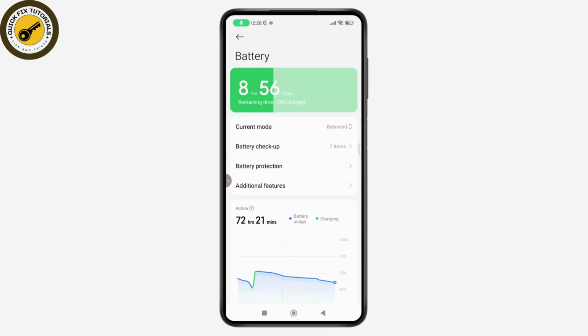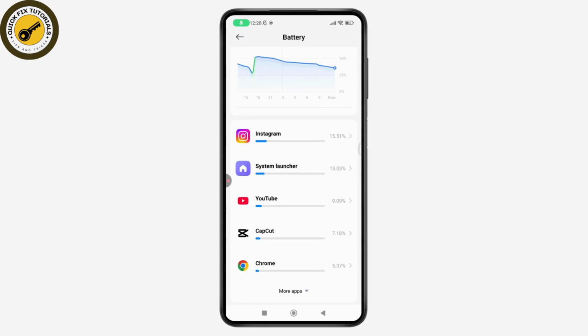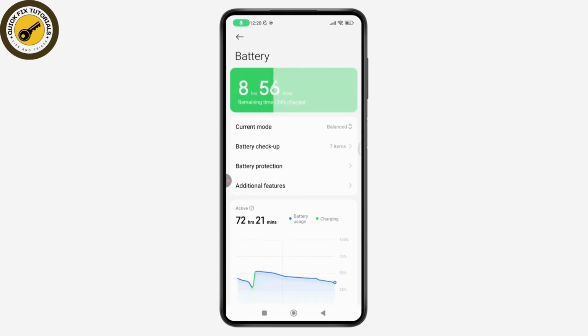Then tap on the battery option to open the battery settings, and scroll down a bit and you'll find an option of battery percentage or show battery percentage in status bar. This is where you can control if the battery percentage shows up. So you need to go and enable the option and it will appear on your status bar.